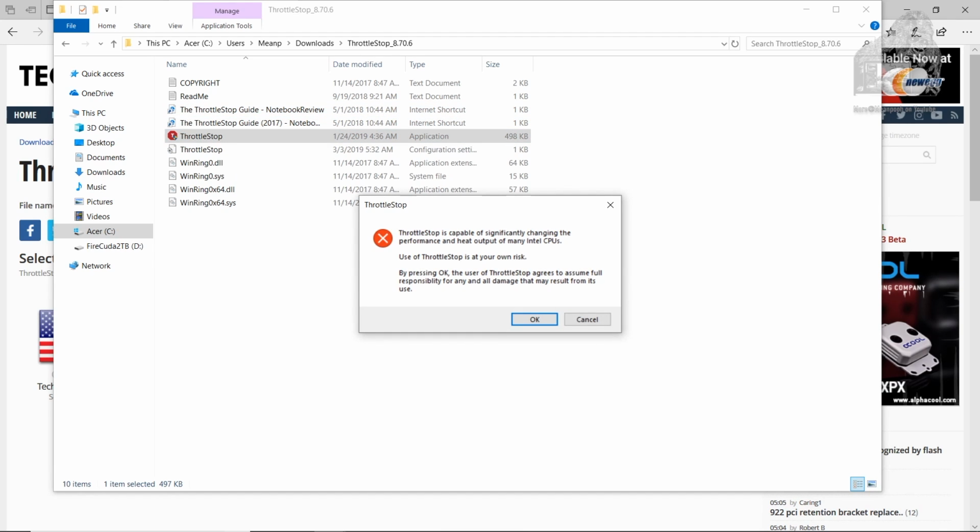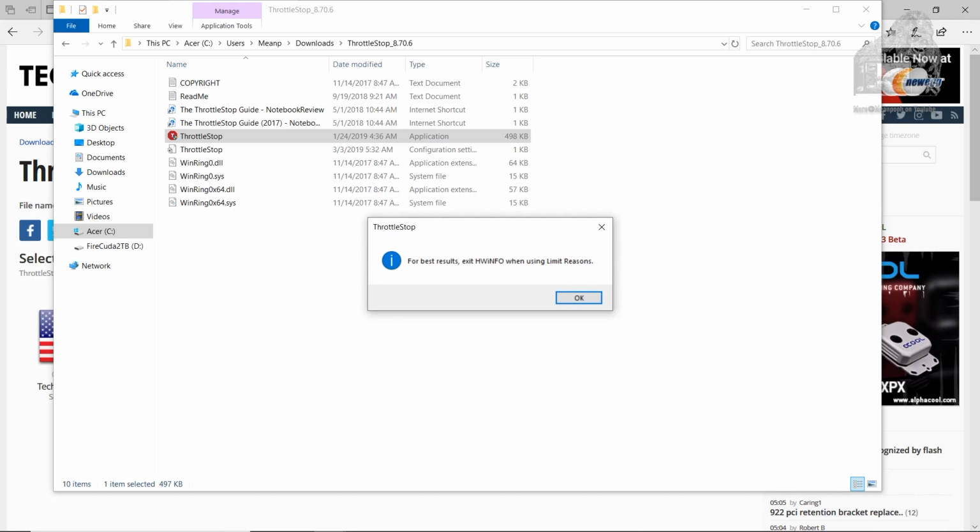You'll be greeted with a message telling you that you can really mess your machine up if you are reckless and irresponsible. If you agree, go ahead and click OK. The next message says, for best results, exit HWiNFO when using limit reasons. This determines the reason why your processor performance was reduced, if that actually happens.